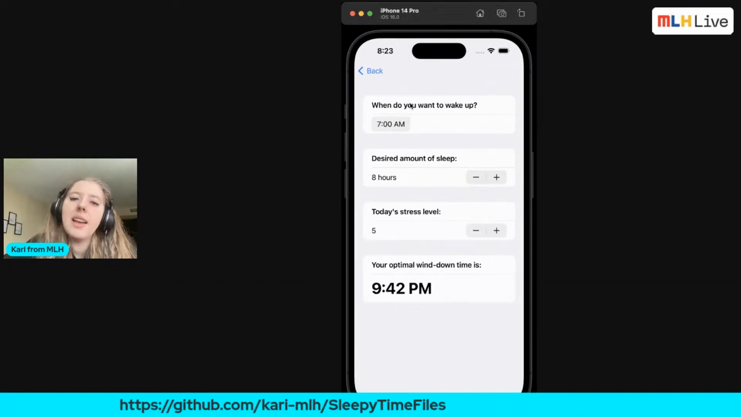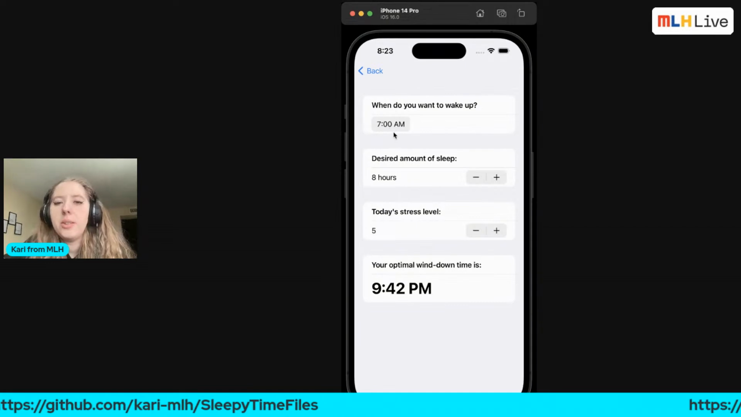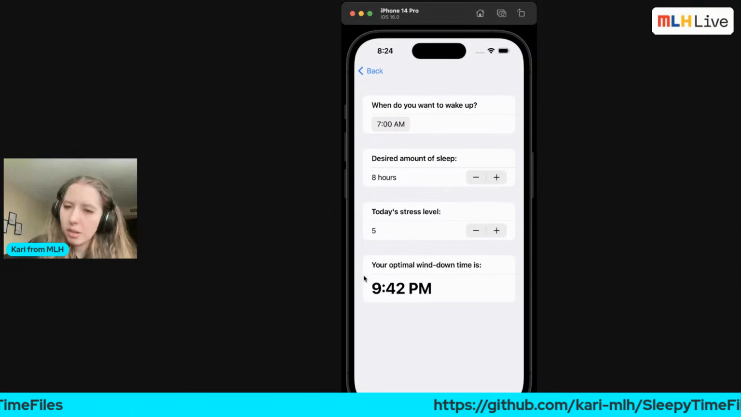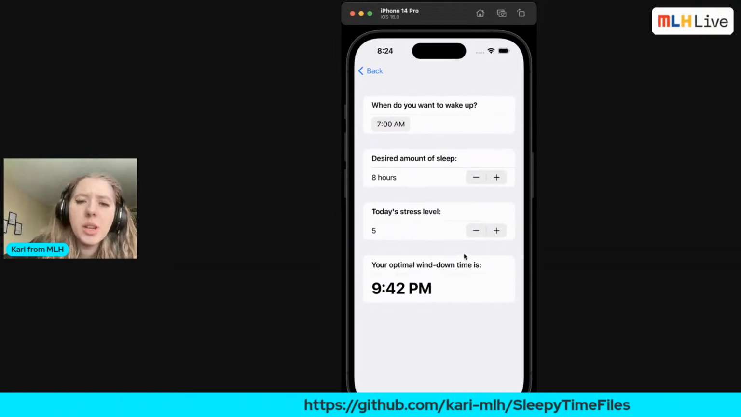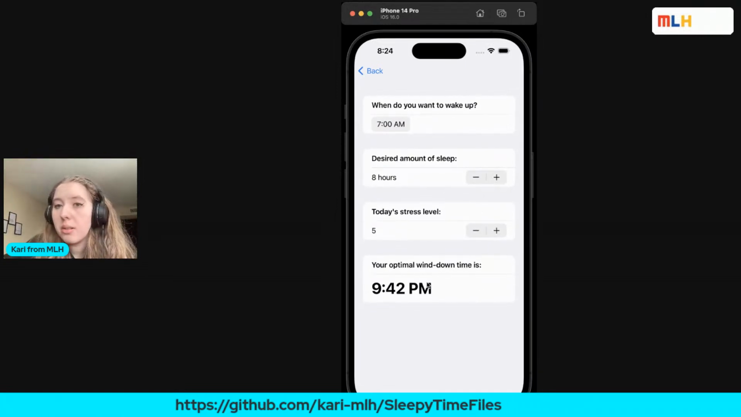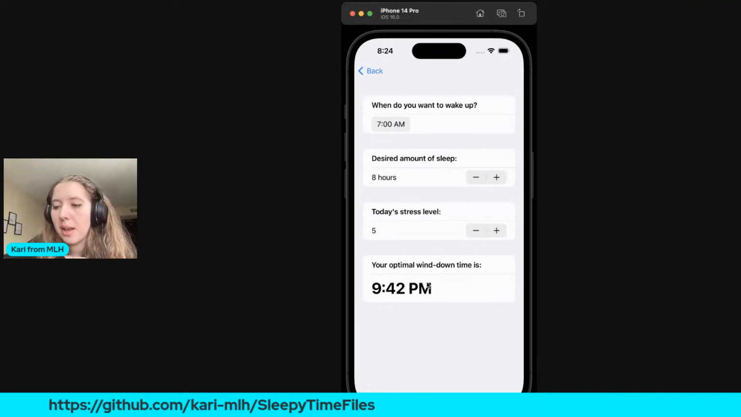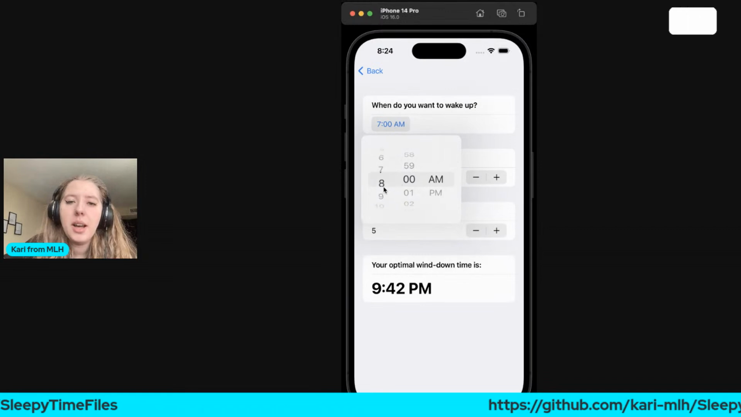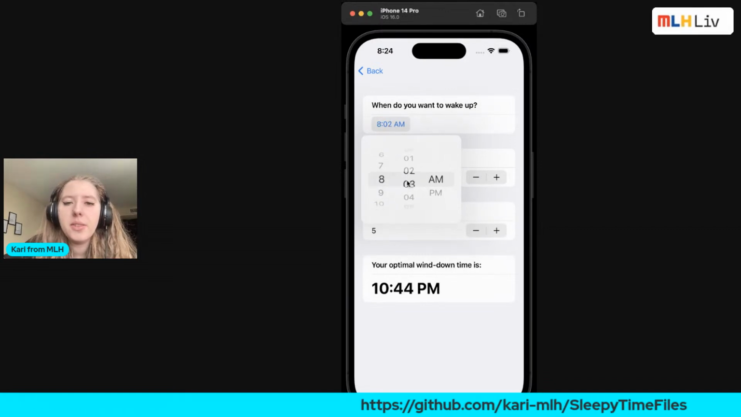And then in here it defaults to 7 a.m., 8 hours of sleep, 5 stress level, which says try to get to bed around 9:42. That's generally decent advice, at least in my personal experience. We'll go ahead and work through that. So, I want to wake up at like 8:15. We'll go through that loop, right?